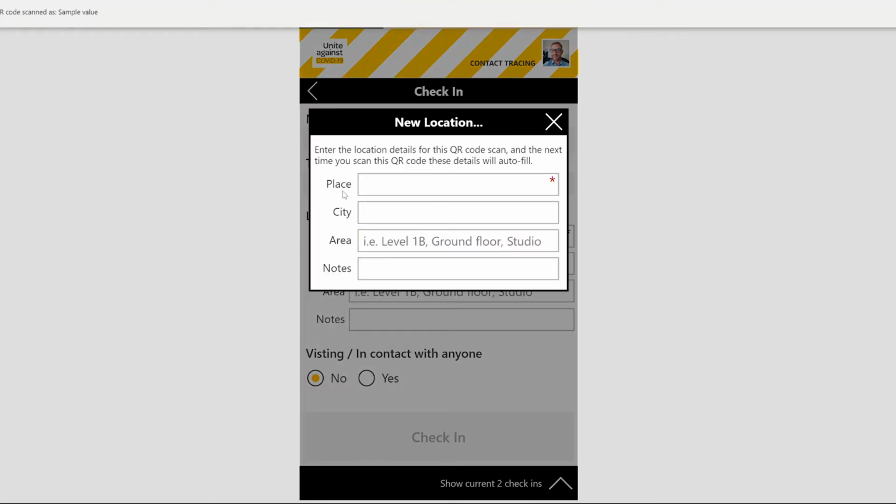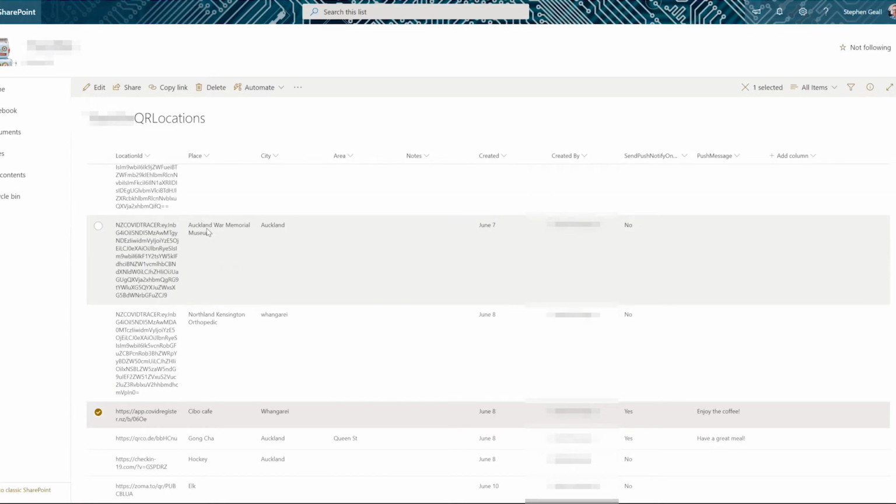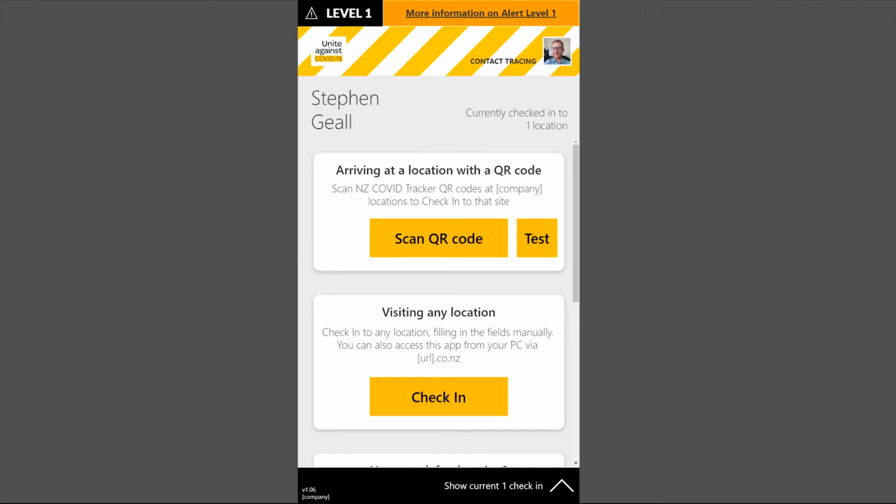But let's run this. And what's great about this is it allows all of the users of the app to crowdsource all of the other QR code locations, which is how we've managed to get locations such as the Auckland Museum, because one of the employees at this company has scanned the Auckland Museum QR code and added in the place name and city location themselves, which is great because it means if anyone else who was using the same app went and visited the Auckland Museum, when they sign in, it's automatically going to pull in the Auckland Museum information.